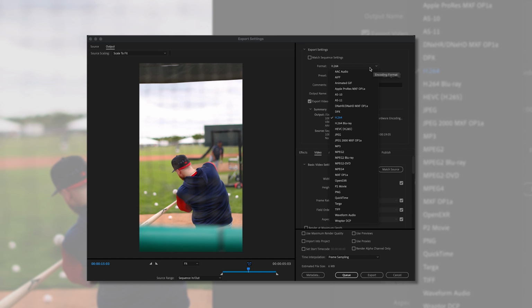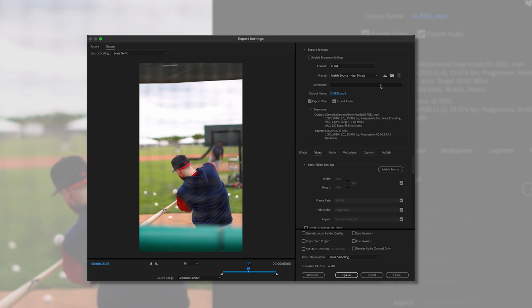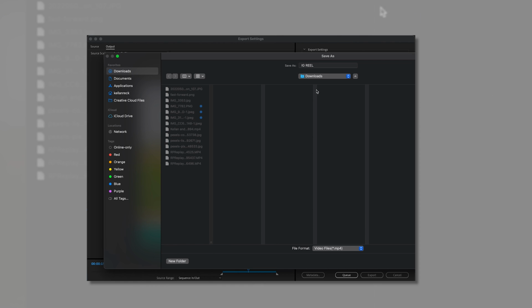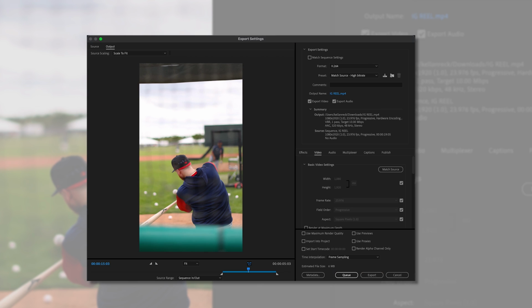The format is gonna stay as H.264. The preset can remain as this, that will adjust here. Output name, this is just where you wanna save your file to. I'll leave that as IG Reel. And you can scroll down here and we wanna make sure that our sequence is width of 1080 and a height of 1920. I have this box checked because that just matches the sequence we built, but if you had brought in a 4K file and worked off that timeline, you still want to export at 1080 by 1920 because, as I said, the iPhone doesn't handle 4K files all that well.